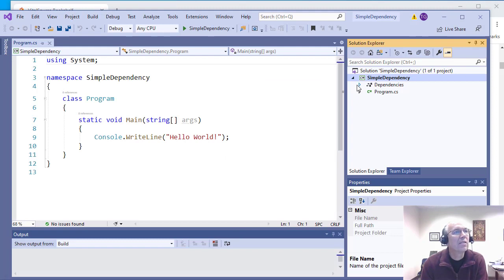Microsoft has changed a lot. So right now I see a dependency area, not references here, and sometimes I will see references depending on how this is set up. And then I just see my main program here. Again, dependencies and references have been simplified here, so I don't see as much.